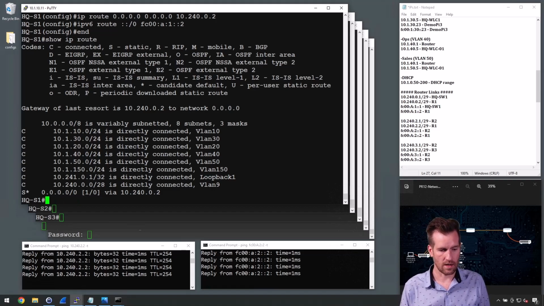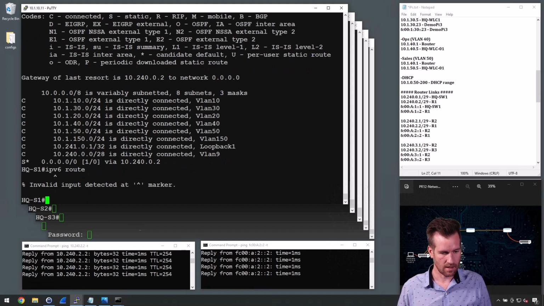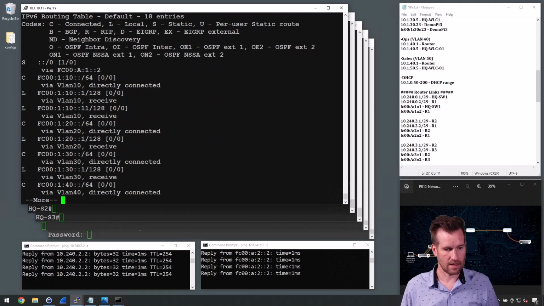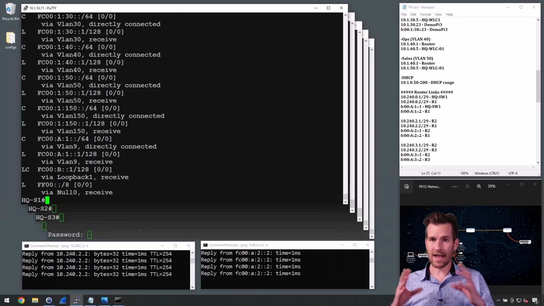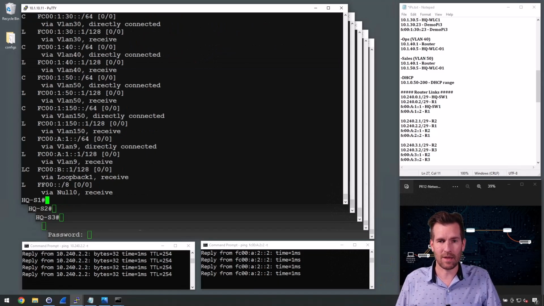Let's go ahead and do an IP version 6 route so we can see what that looks like. How about a show ipv6 route? And there's the static route for that one right there. All right, so there you have it. That's how to set up a static default route on your devices.